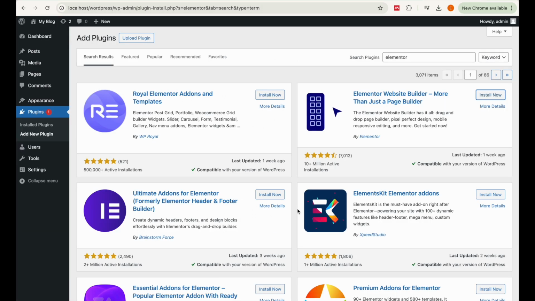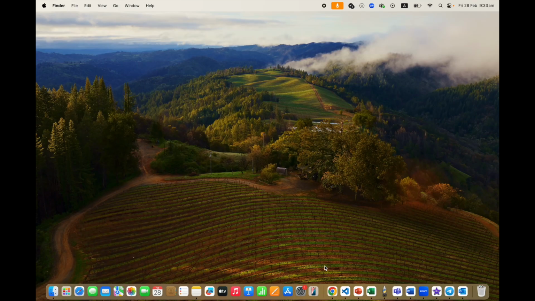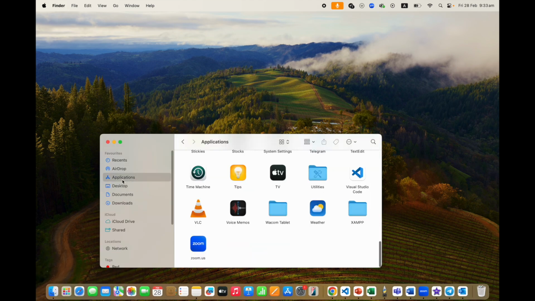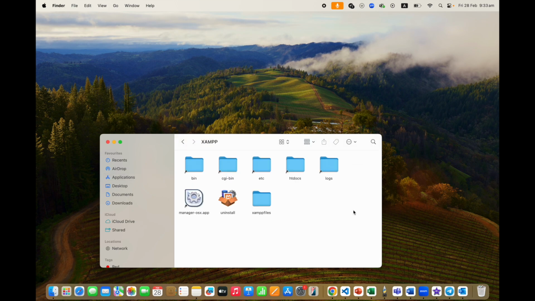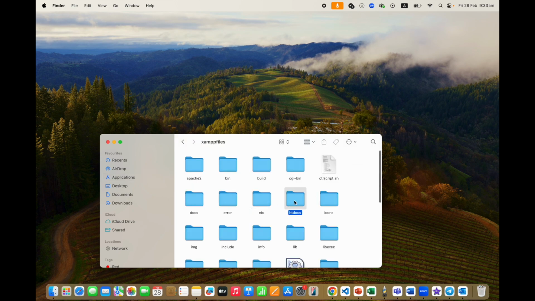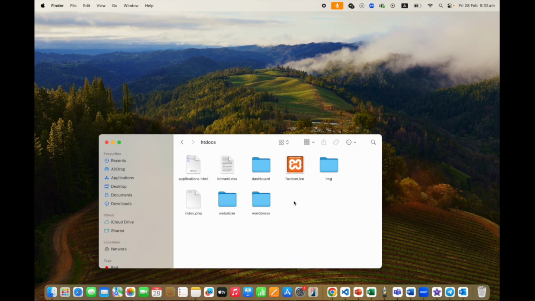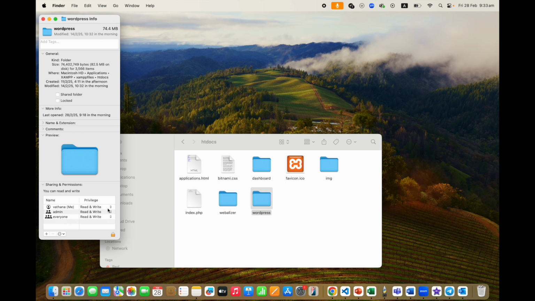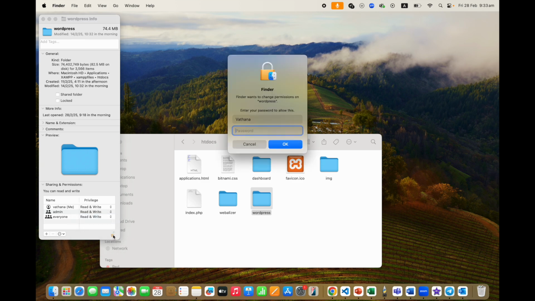First, open Finder and go to Applications, find the folder, and click on Edit folder. Right-click on the WordPress folder, click on Get Info, scroll down to Sharing and Permissions, and update the permission for the user to read and write. Click on the lock icon and enter your MacBook password.